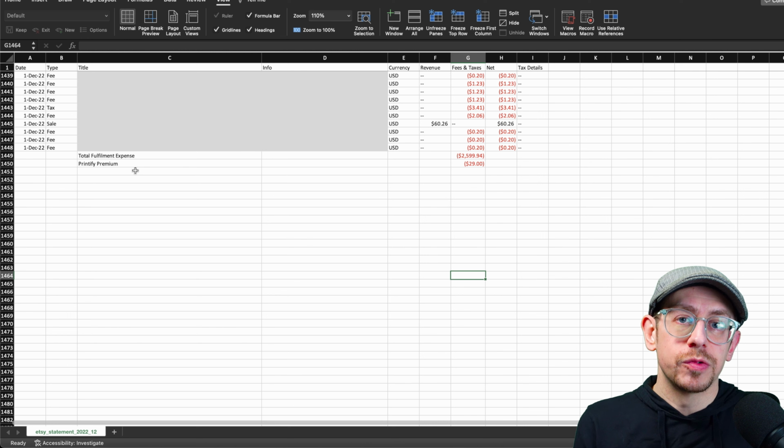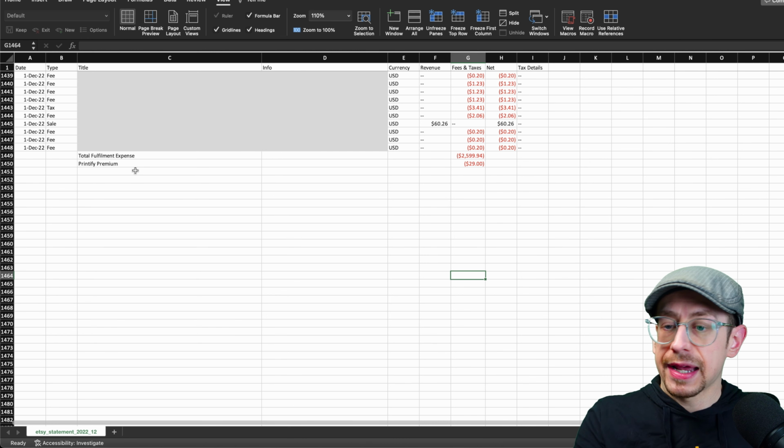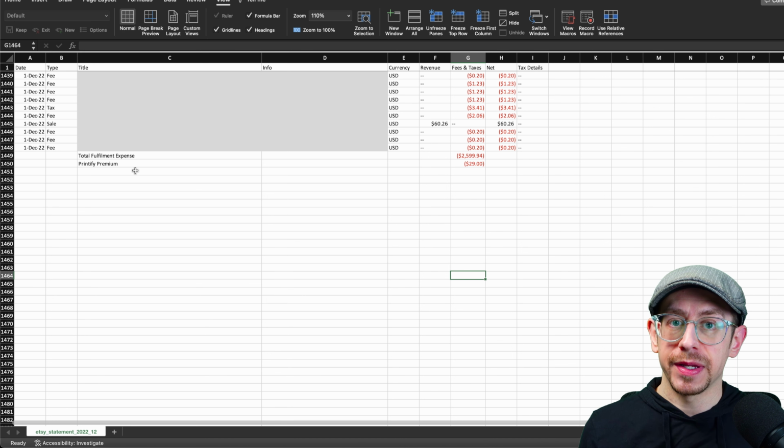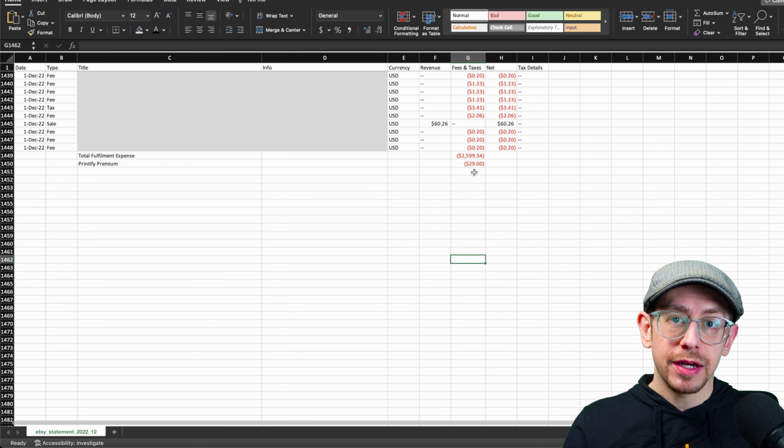And if you only use one print-on-demand platform to fulfill your orders, this is really all you would need to do. Just add any other monthly overhead expenses, like if you pay for a keyword search tool or something like that on a monthly basis, add those in. And then all you're going to do is add a row to total everything up, and that will give us our total profit for the month.